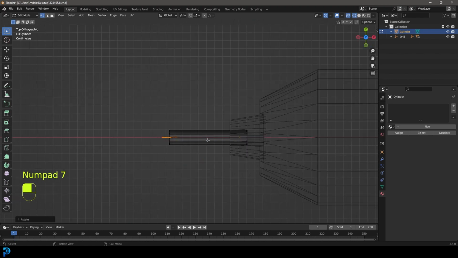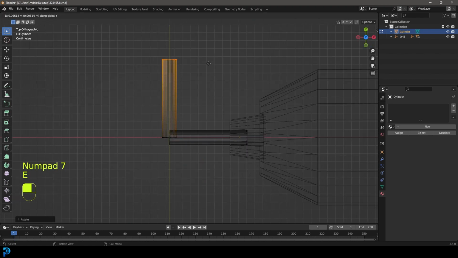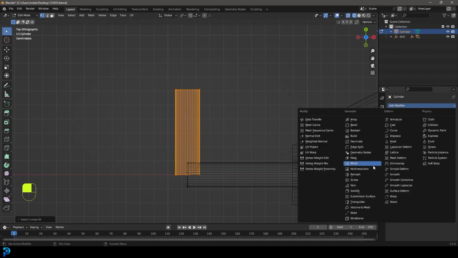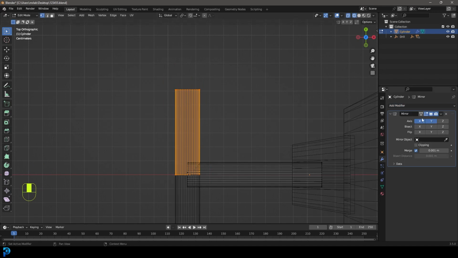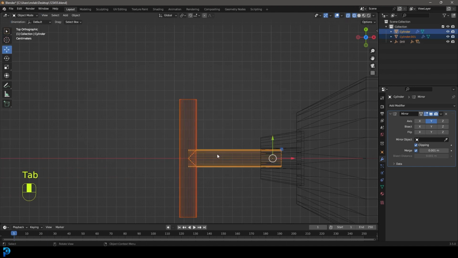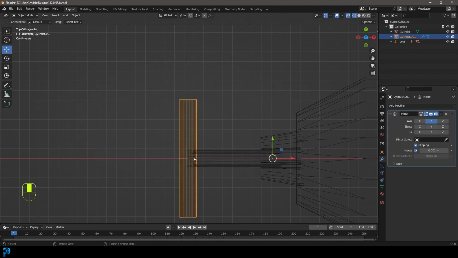And in our top view still, we're going to go E to extrude and Y and extrude it out like so. And let's just select the whole thing by selecting part of it and going Control L. Now we have it all active. We're going to go over to our modifiers and give this a mirror. Let's set it to Y instead of X and enable clipping. And let's go P and separate selection, tab back out. And let's grab this bit here and get rid of the mirror. We only want this new bit we've made to have the mirror.